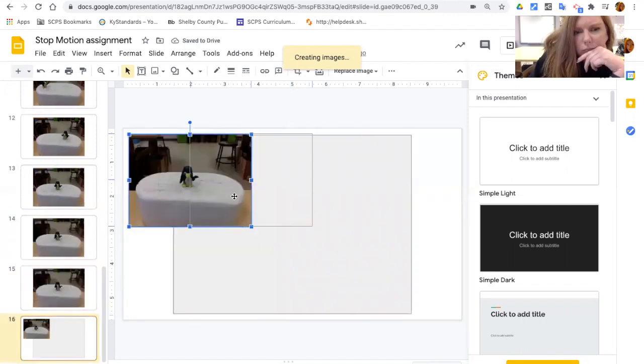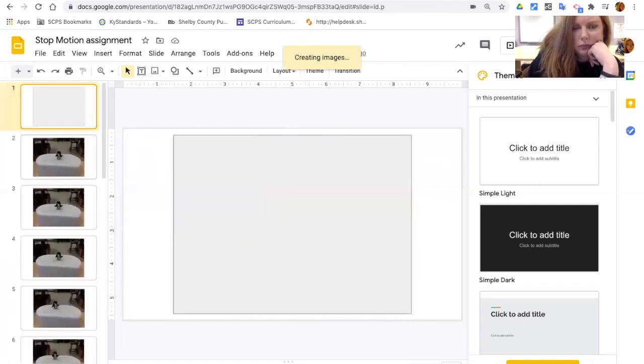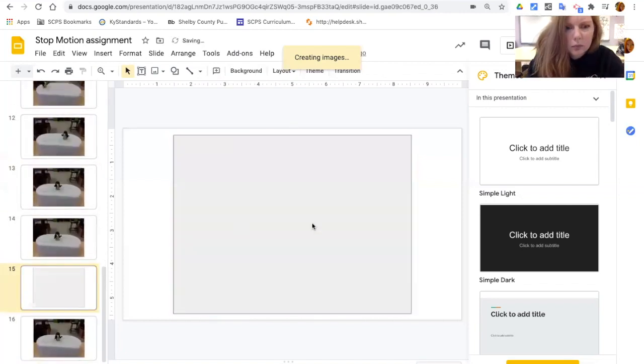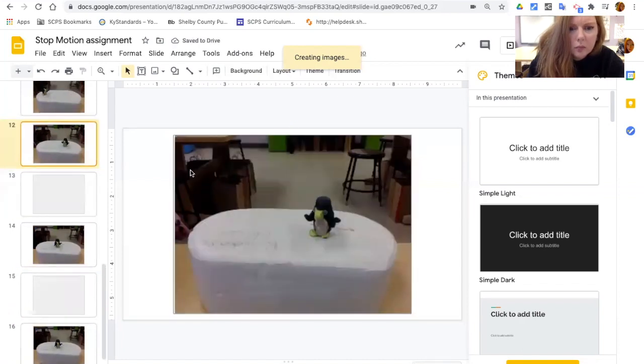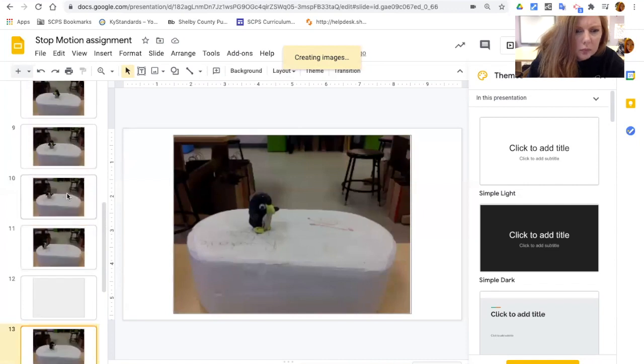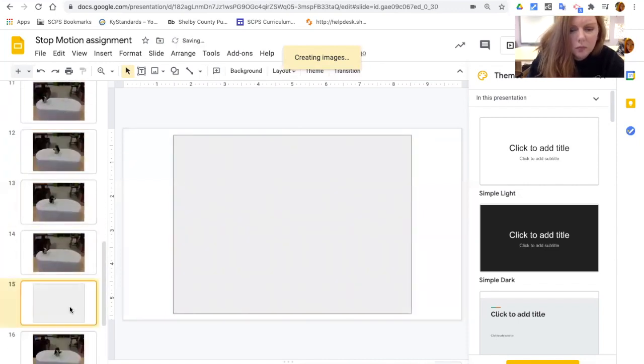And that way, if you do end up having any pictures that have your hands in them or something, you could notice that and you could go through and delete those. So you can see I had a couple where my hands were. So I just went through and clicked on those pictures and deleted them. And then I copied some other pictures I had and put them in empty spaces so that there were no blank slides.